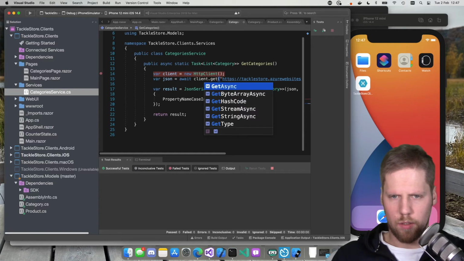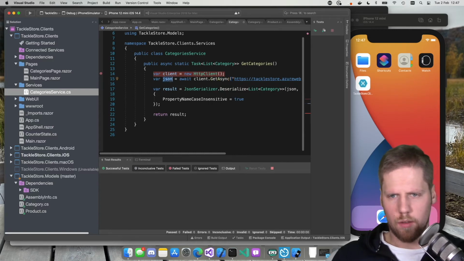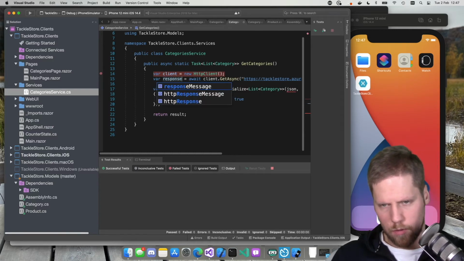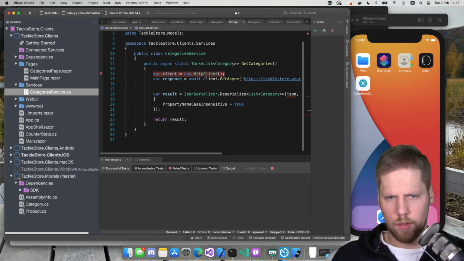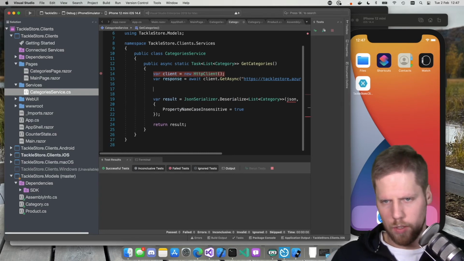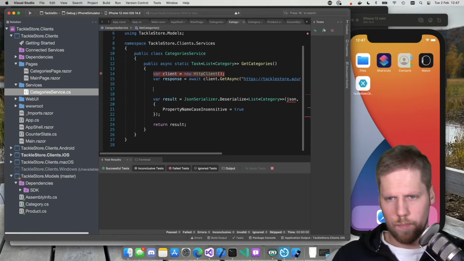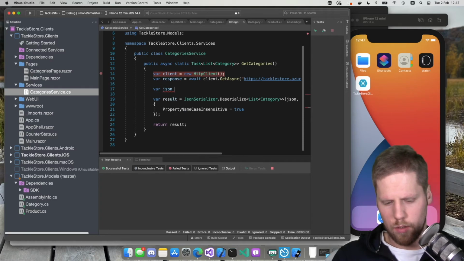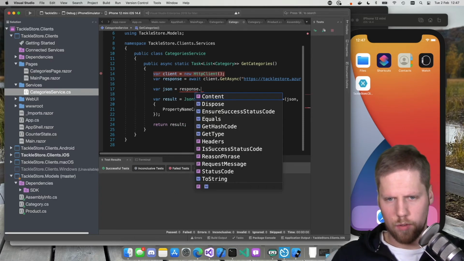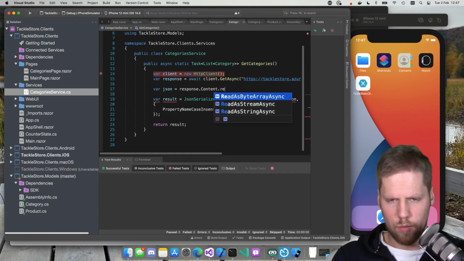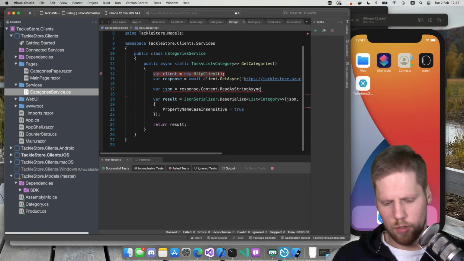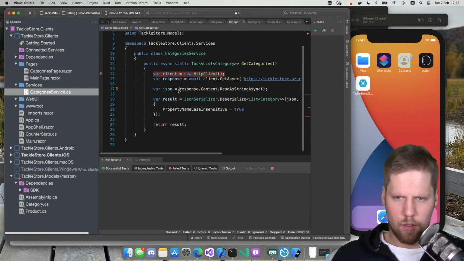So we get GetAsync instead, so we'll get the response object back. Response. So you can see, maybe you can see what's wrong. So now we need to read the JSON from the response object. Response.Content.ReadAsStringAsync. Await.